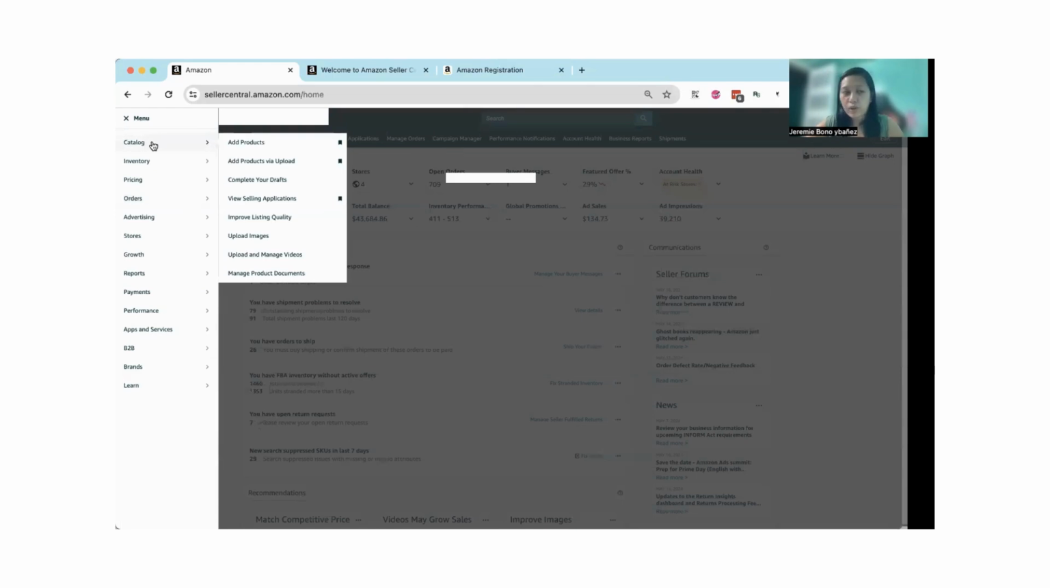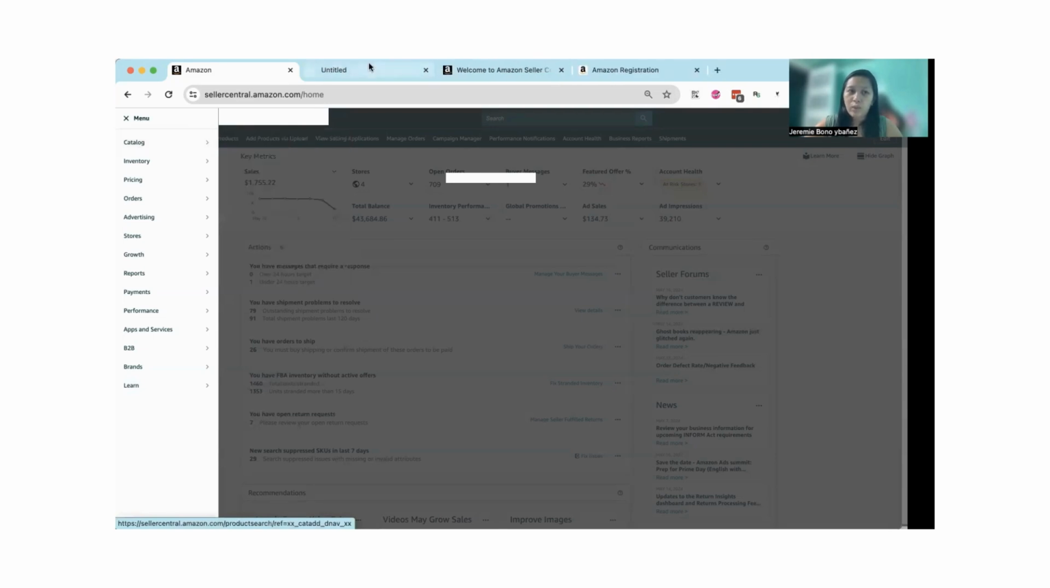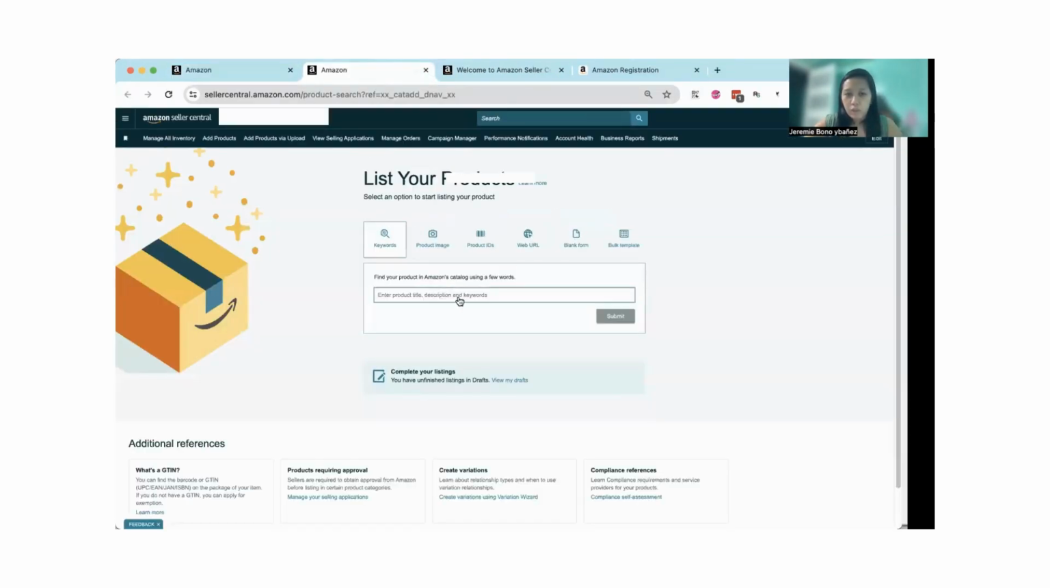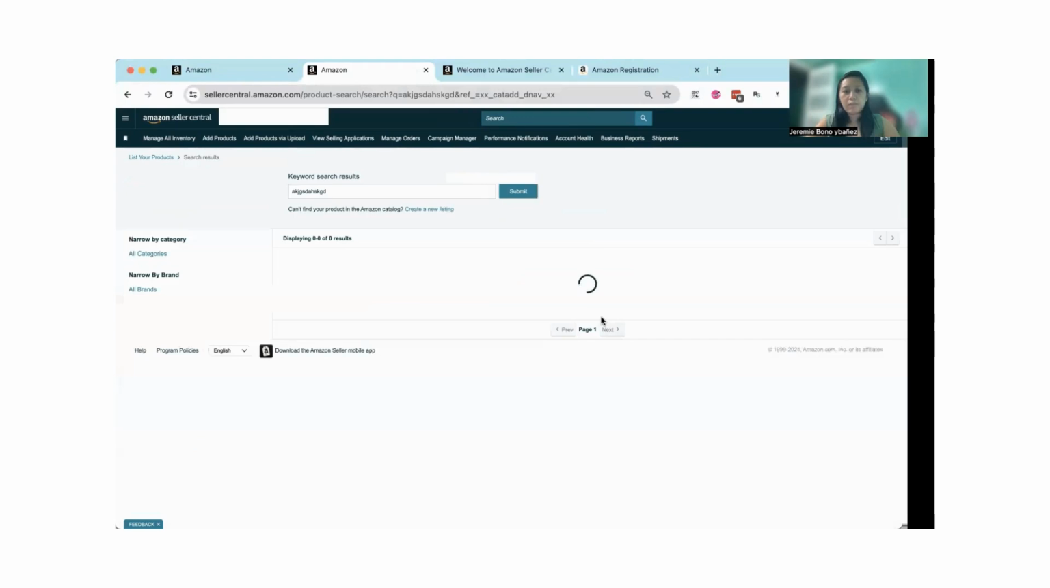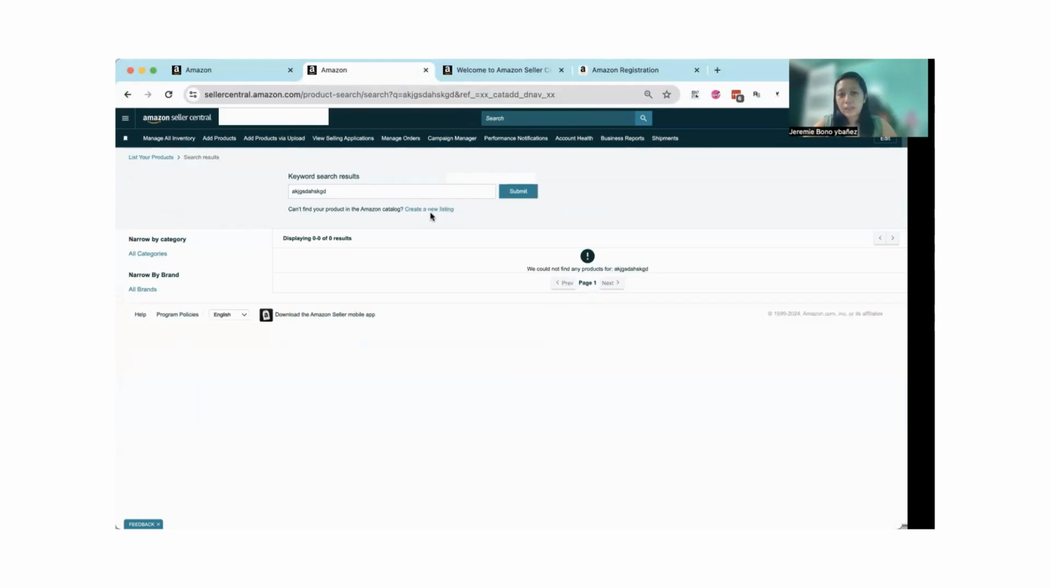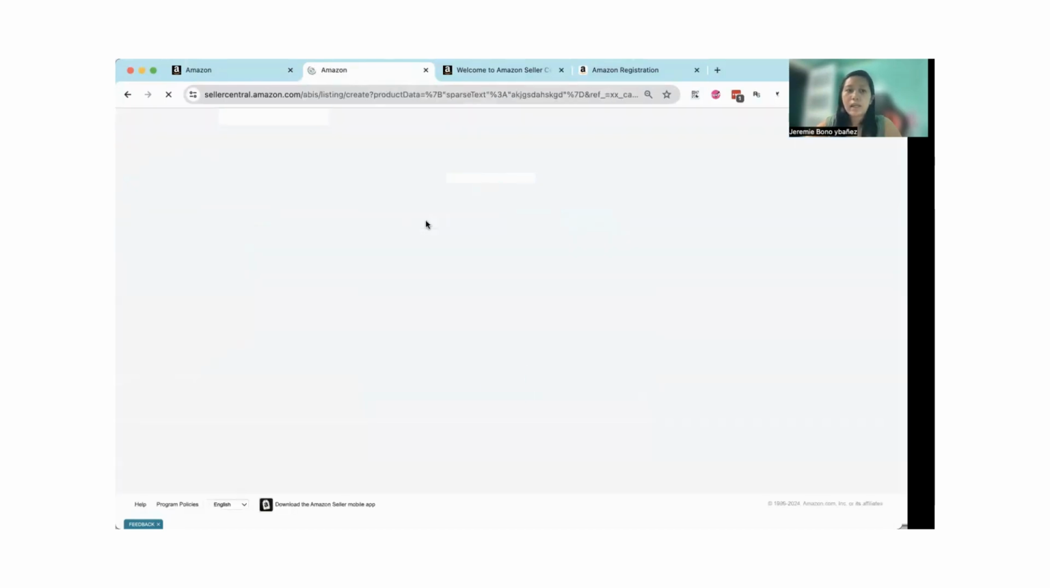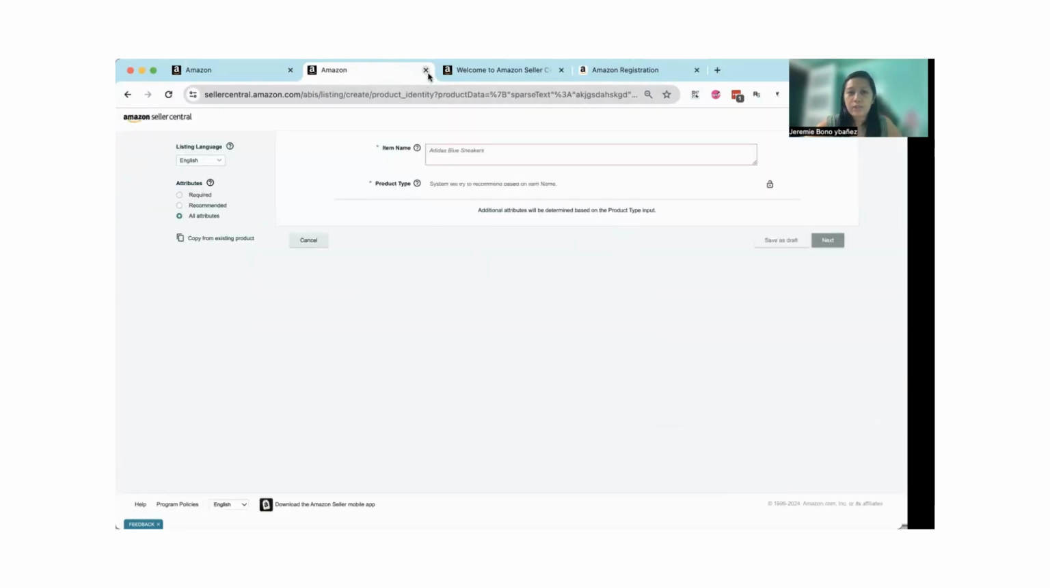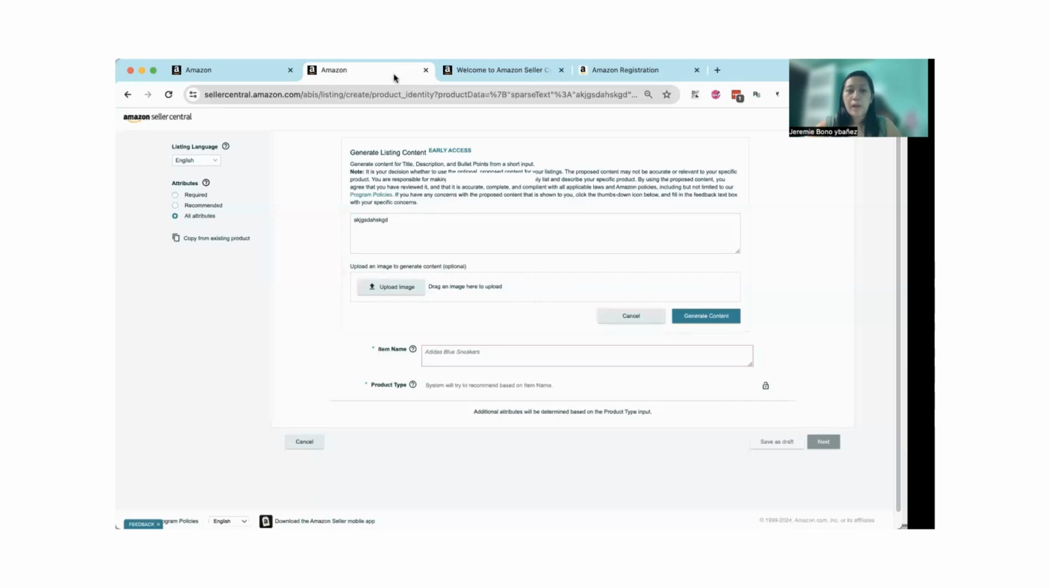So basically, if we're going to start here, catalog. This is where you're going to be able to add a product. If you want to add a product manually, you're going to add the product SKU here and then click create a listing here. For instance, I'll just type in anything. And if it does not exist, you just click on create a new listing and then follow every step over here. So that is what we call manual adding of products.